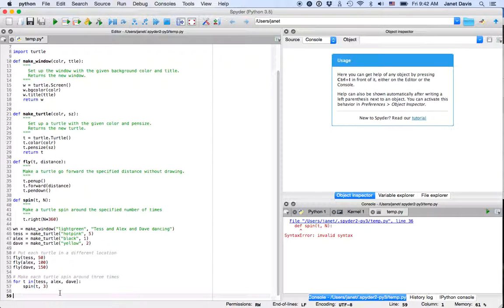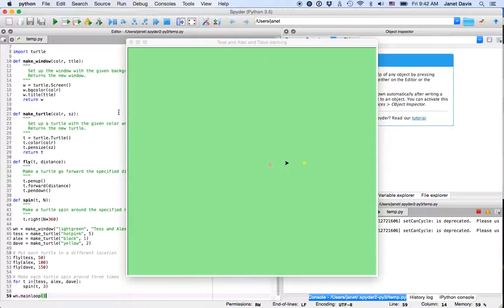I just noticed I forgot one thing, which is to run main loop so that I can see what happens. So each turtle went forward, and now each turtle is spinning around 3 times. The turtles are dancing.